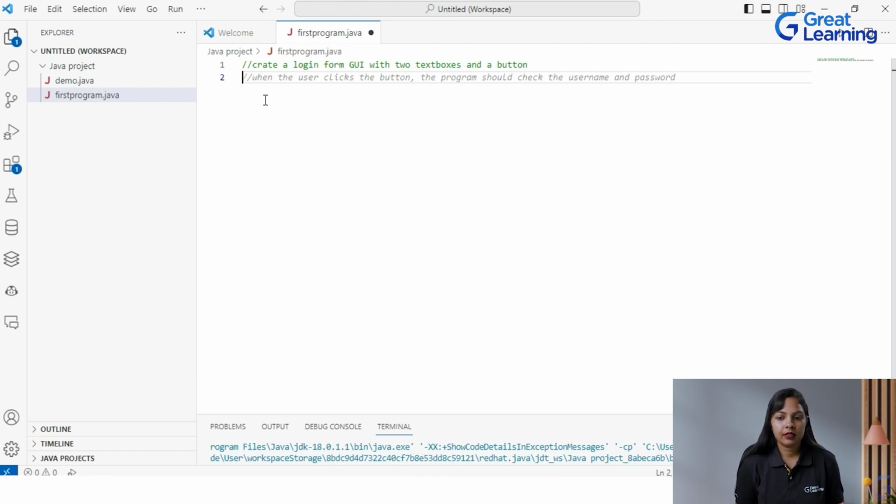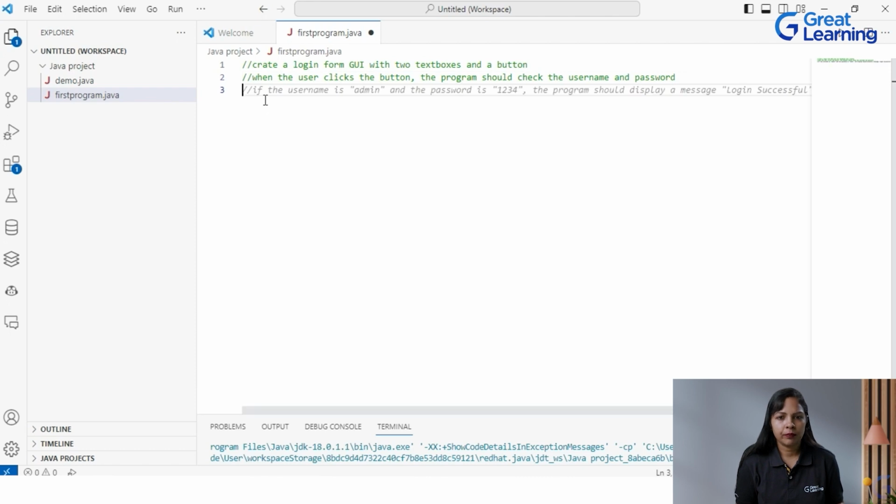So you can see how intelligent the suggestions are. When the user clicks the button, the program should check the username and password. You want this also to be added? Okay, let's add it. If not, you can just leave it as well. So now it is asking that when the program is logged in, it's login successful. If I don't want the username to be admin, I want the username to be admin1, okay? And I don't want the password to be 1, 2, 3, 4, 5, 4, I want it to be 1, 2, 3, 4, 5. I can change it as well, right?